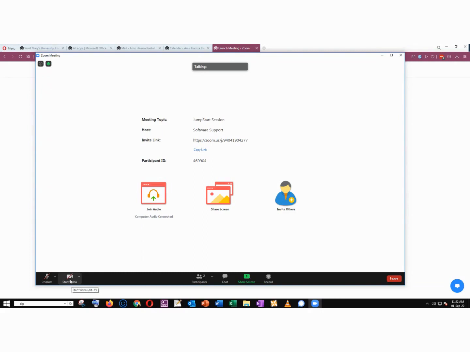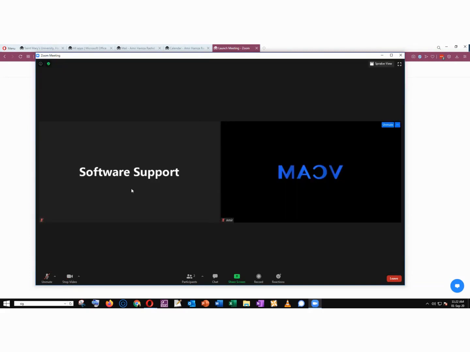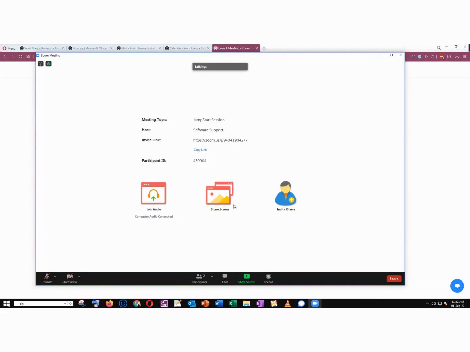Also, you can start your video. If you click on that, this will just start your video, and if you click that again, it will stop it. You also have the option to share your screen, but only if your professor makes you a host, maybe because they want you to hold a PowerPoint presentation. Right now I'm not a host, but if you are, you'll be able to share your screen, so it'll be pretty much like Virtual Classroom.